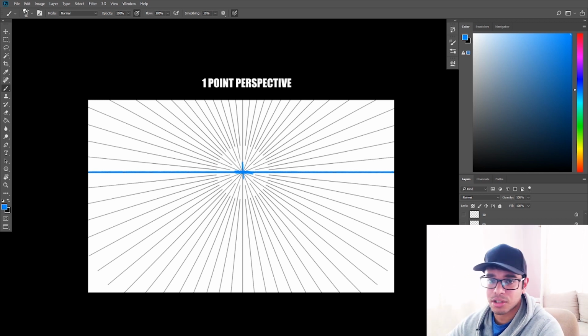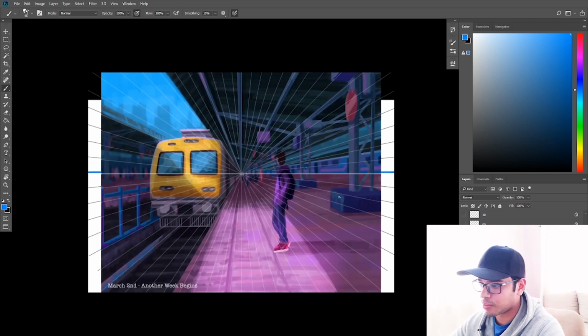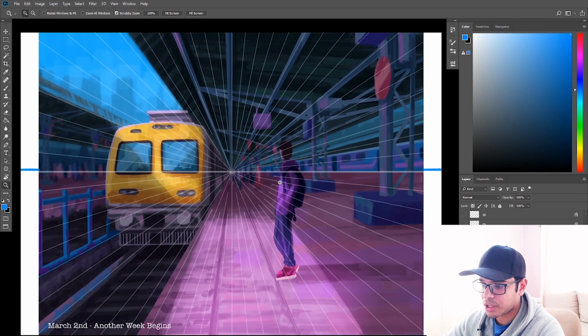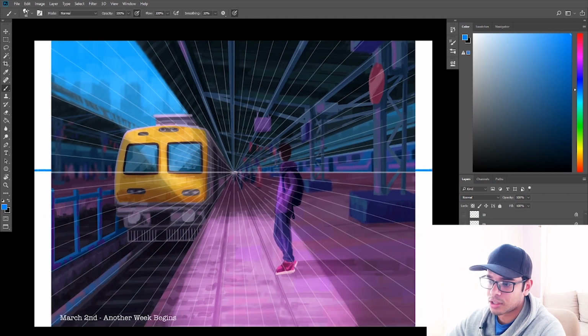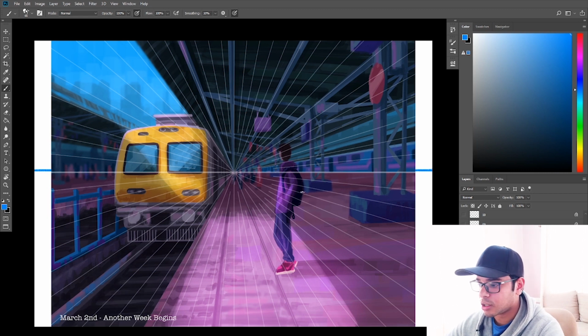Let me just give you guys an example to show you an image made with 1 point perspective. So this is a painting where, as you can see, in the distance the train goes and vanishes into that vanishing point. The platform goes there too, and everything falls in line with this grid that you see, right?